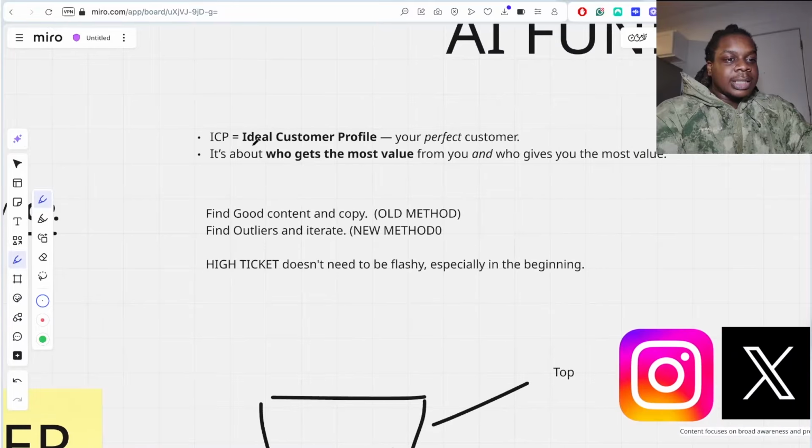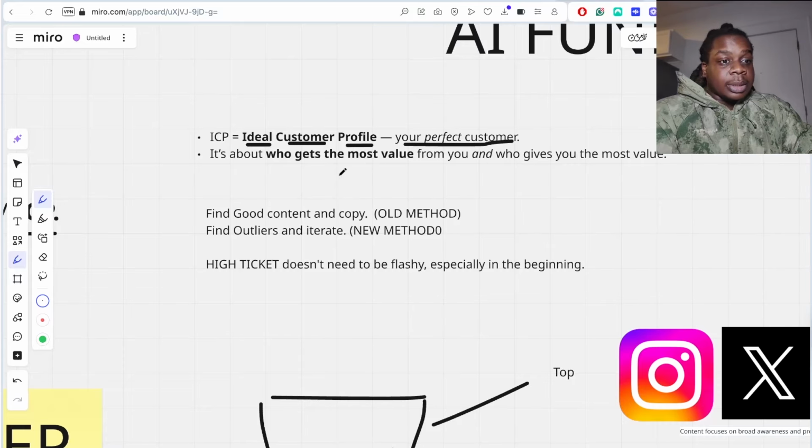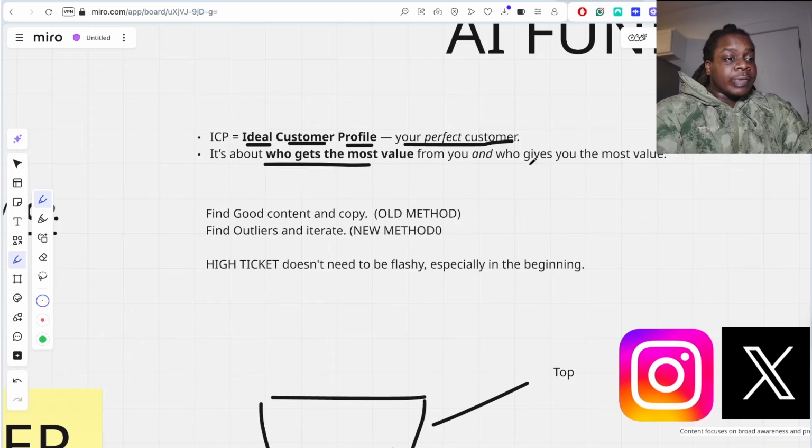For those that don't actually understand what that is, that's an ideal customer or client profile, otherwise known as your perfect customer. Now, in saying this, it literally comes down to who gets the most value from you and whatever you're actually looking to sell or to teach them.